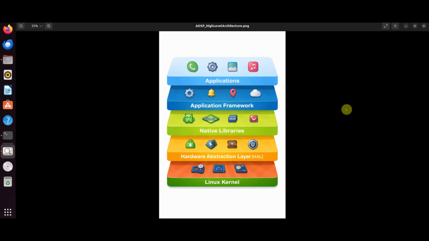Before we dive into the source code, let me quickly explain the Android architecture. Android is not a single monolithic system. Instead, it is structured in multiple layers like a stack. At the very top, we have the applications layer. This includes all the apps that users interact with, like the settings app, phone app, and camera app. Below that, we have the application framework layer. This layer provides APIs that app developers use to build applications. It includes managers like Activity Manager, Package Manager, and Window Manager.